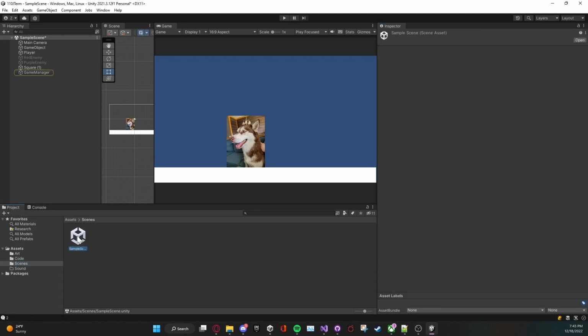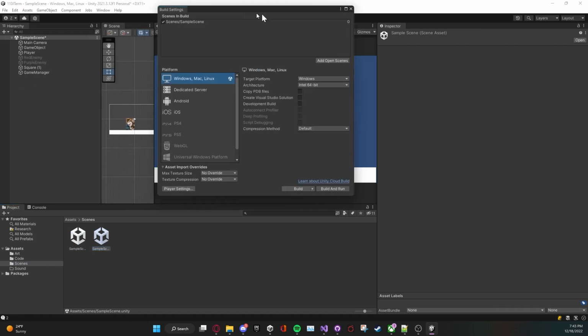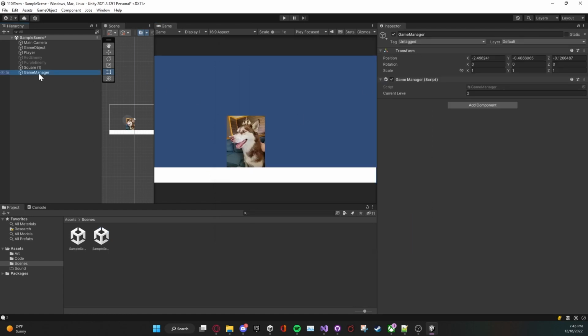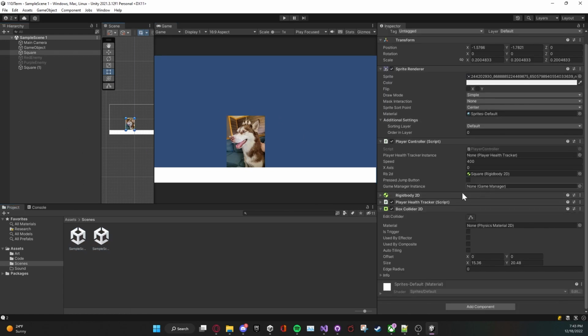Let's go ahead and make a new level. I'm just going to go to our build settings, and we have our sample scene. I'm going to add this one. There we go. And I'm going to save and go into that second sample scene. You can see I don't have a game manager.